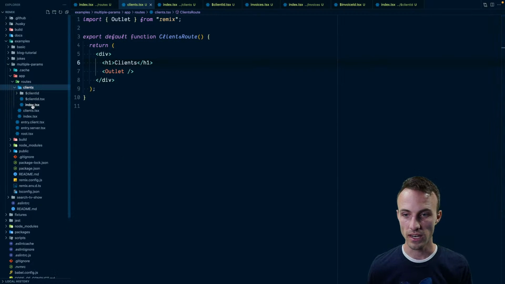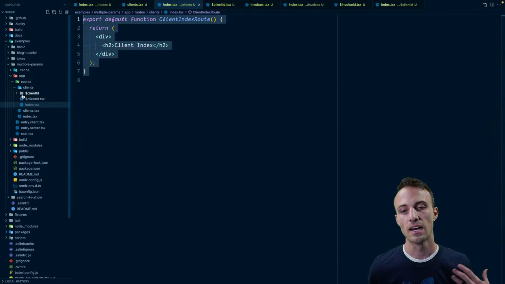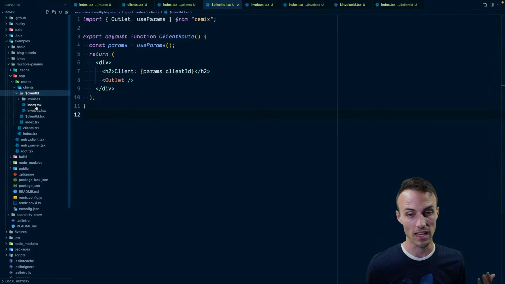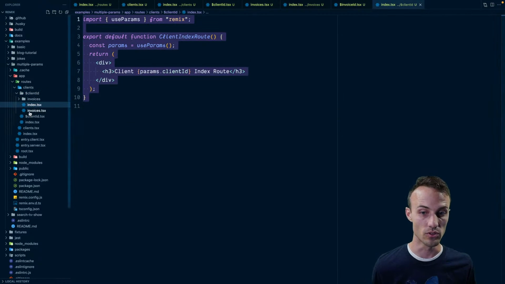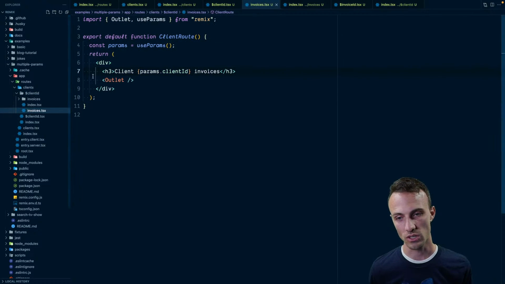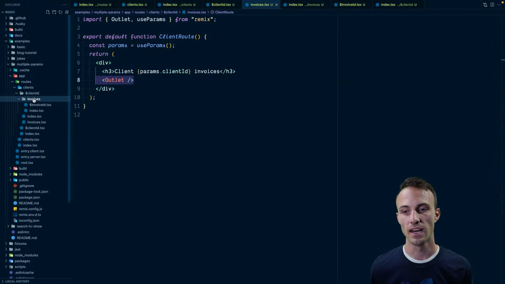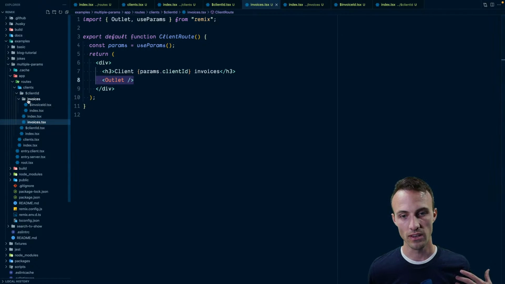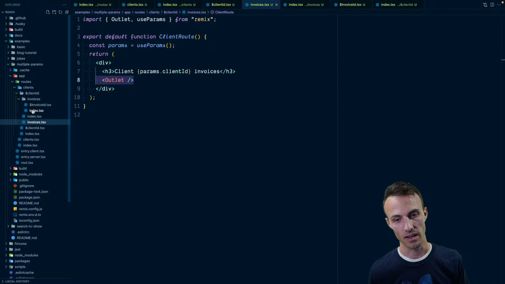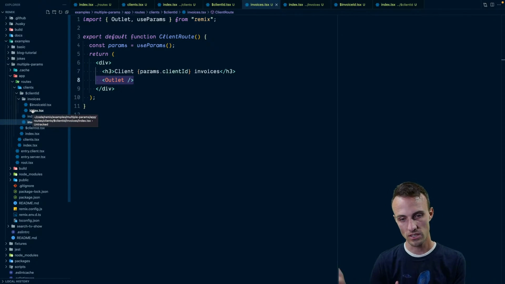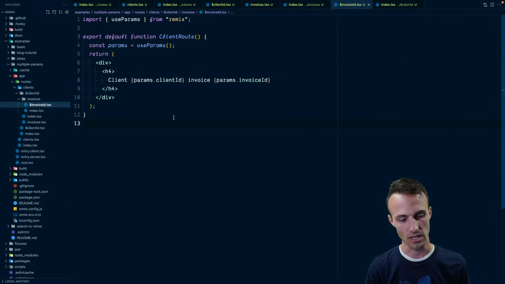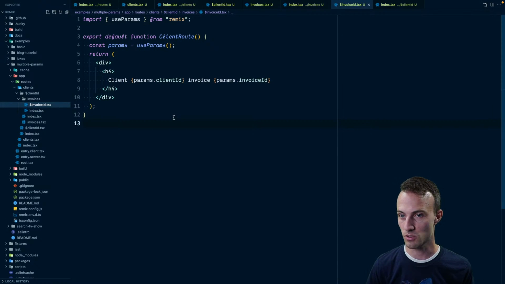And then for the index, so you have nothing other than clients, then this is what shows up in the rest of it. If you have a client ID, then this is what shows up for that. And then if you don't have anything after that, then this is what shows up in the outlet. If you do have invoices, then this is what shows up for the invoices. And then if you have nothing after the invoices, so it's just /invoices, then you get your index route. If you have an invoice ID after that, then you'll get your invoice ID. And that's how you do multiple params with Remix.